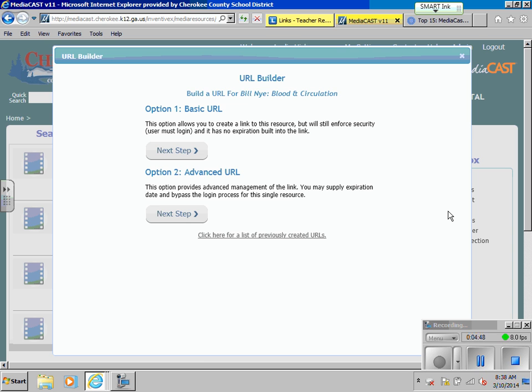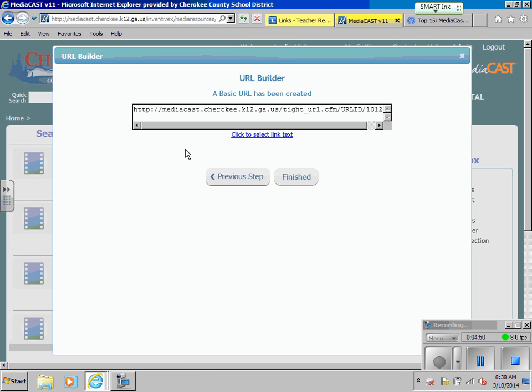So let's say you do basic, you just hit next step. It goes ahead and gives that to you. You just click to copy it, and then you can either email it out to them, or if you put it on your website, do the basic to where they do have to log in, because your website is public. Right. So then that way they do have to log in to it.